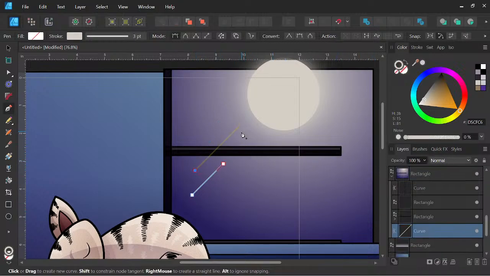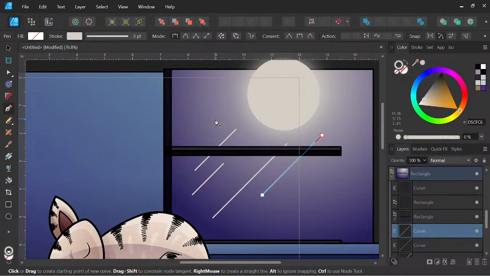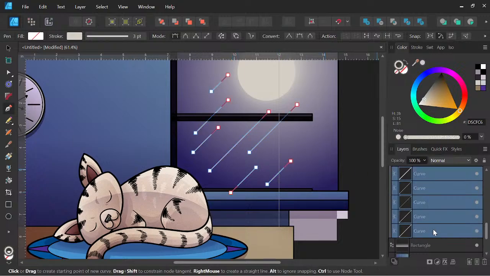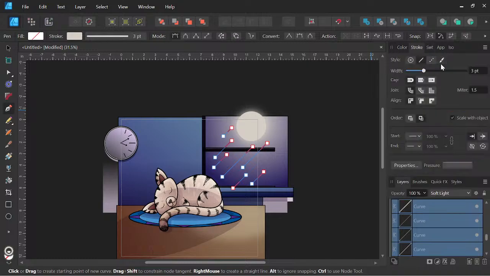Now I'm going to create this kind of little lines for the windows. So it's like some kind of tilt a window. I can select all of these. Put them all like soft light. Even up the stroke just a bit.